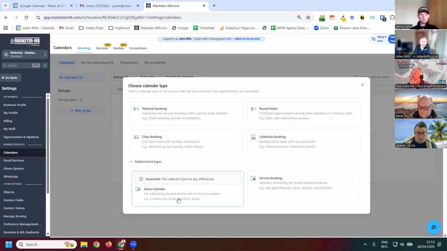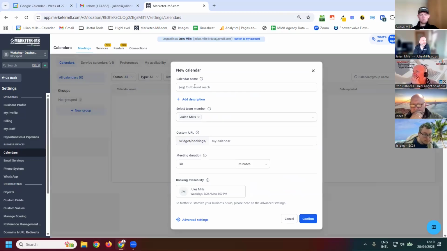I've not used these other ones. There are event calendars, which you'd use for conferences, public seminars, etc., and service bookings, which is for taking the service bookings we mentioned before. Most of the time, if we're replacing Calendly, you're looking at personal bookings here. So we'll start on here. The principle is the same for all of these.